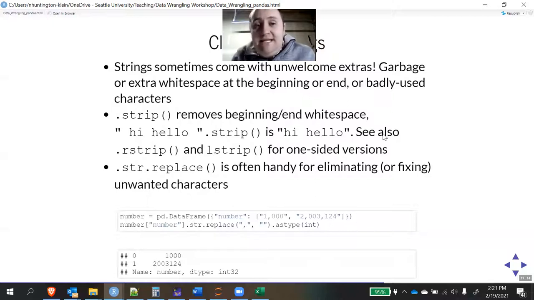Often we will also need to clean strings. Strings often come with a lot of unwelcome characters in them. Maybe the same word is written multiple different ways in the same data set, which can make things hard. Sometimes there's a bunch of white space in there at the beginning or end, or characters that are going to mess you up. For example, I gave that example before of numbers with commas in them, which can sometimes mess you up. You might want to get rid of those commas.